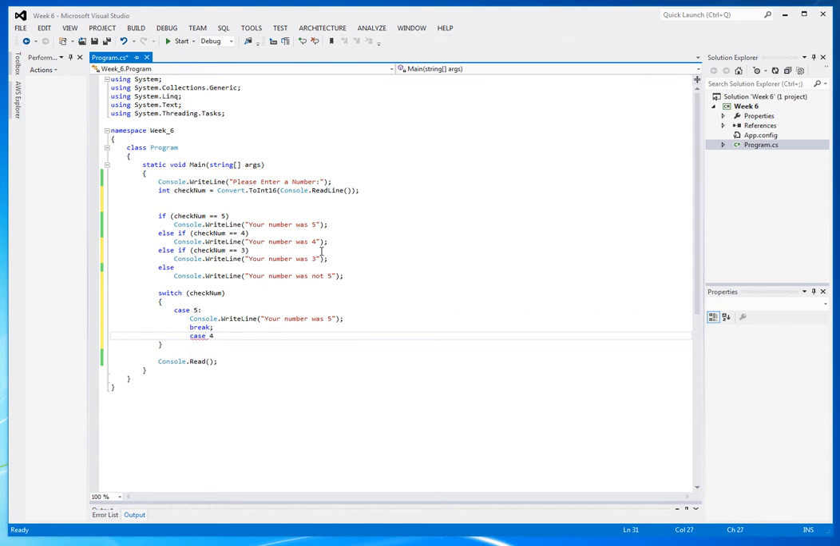So we could do case 4, and note that this is a colon here. This is not a semicolon. So basically what we're saying is case 4, do whatever comes after that colon. So we're going to do a console.writeLine, your number was 4, semicolon, break. And then we'll go ahead and put in case 3.